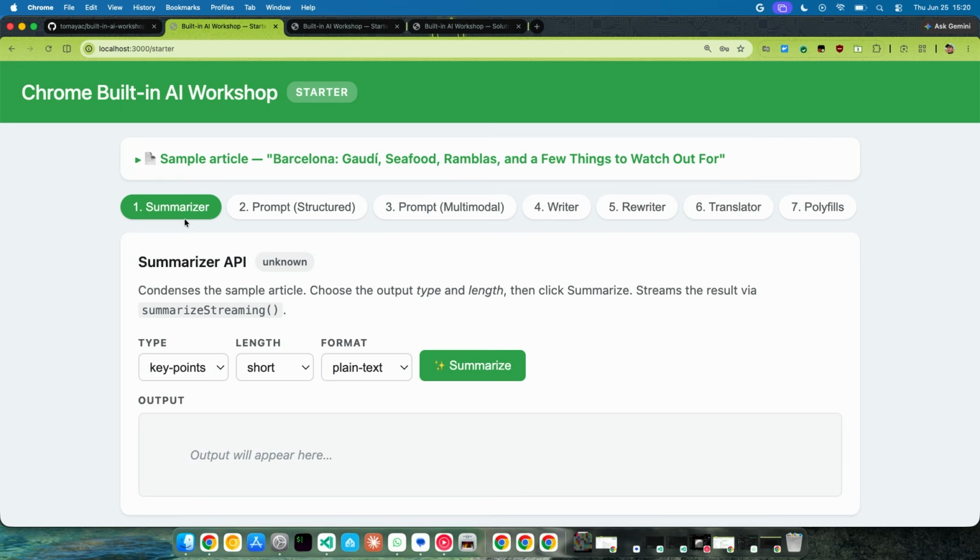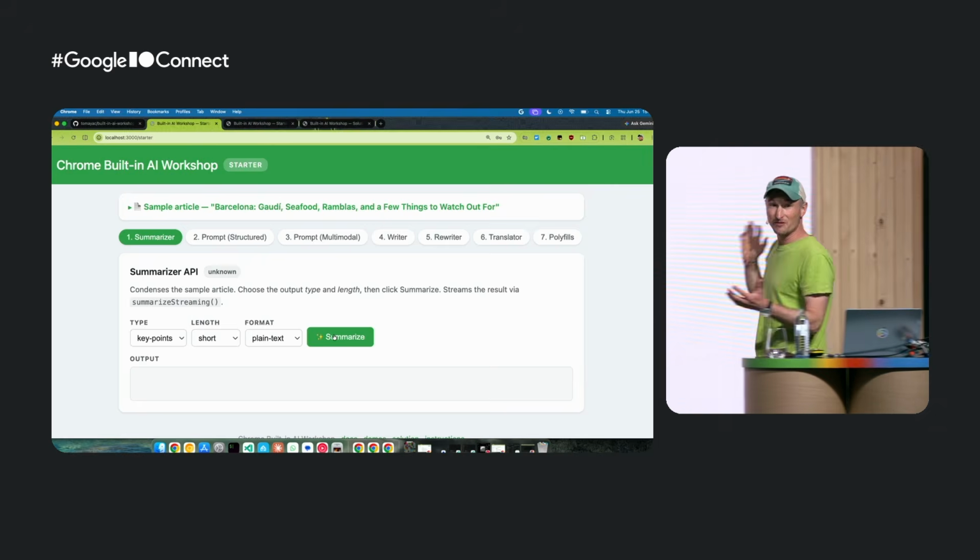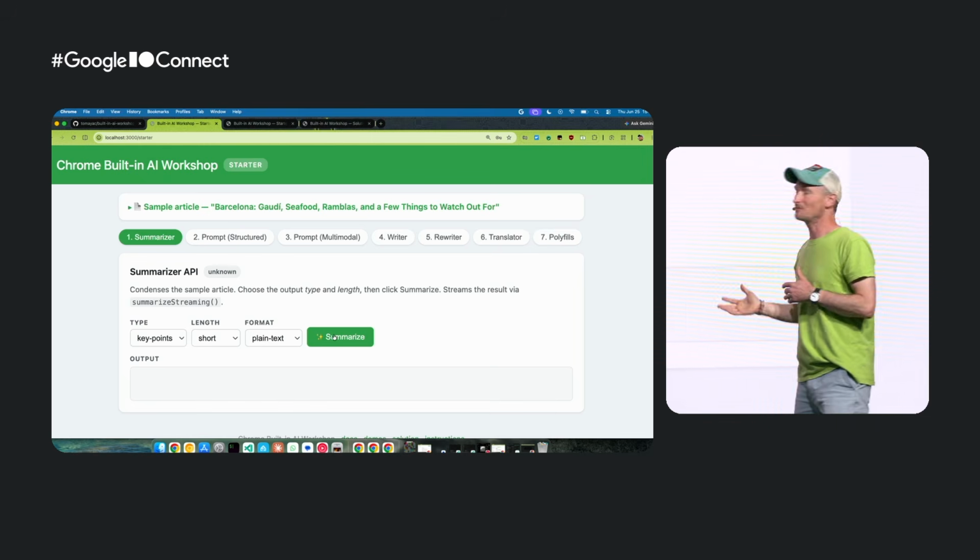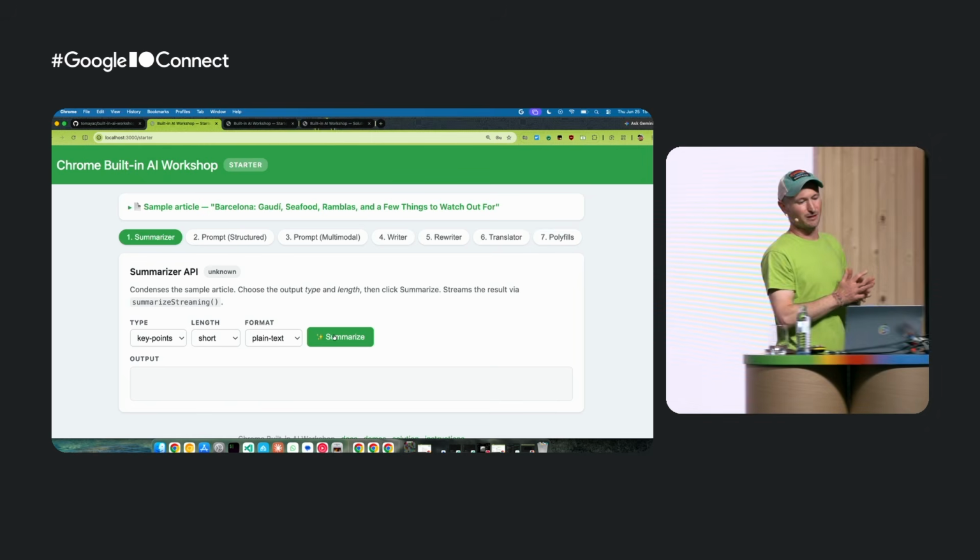You can see already there's different steps. So step 1 is the summarizer. Step 2 is prompt, multimodal, writer, rewriter, and so on. And this is a classic fill-the-gap kind of exercise. So everything is already there. So if you press the big summarize button here, you will see that nothing happens. Well, why does nothing happen? Because we haven't hooked up the exercise yet.